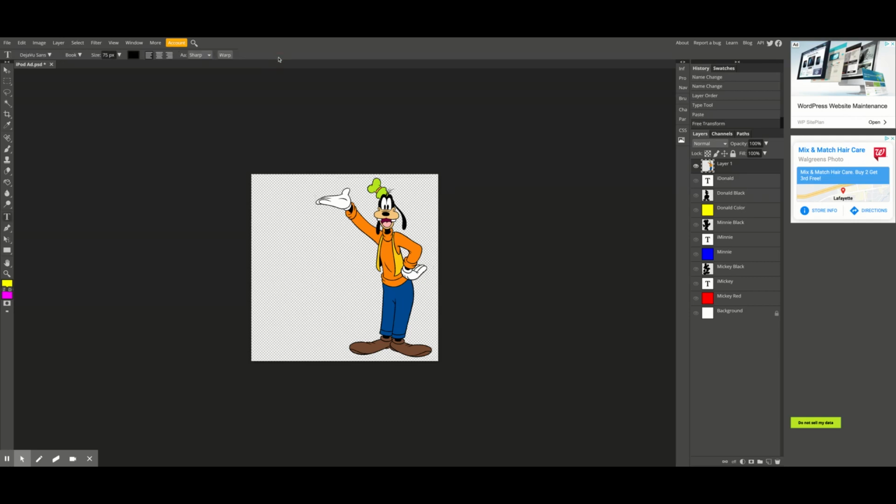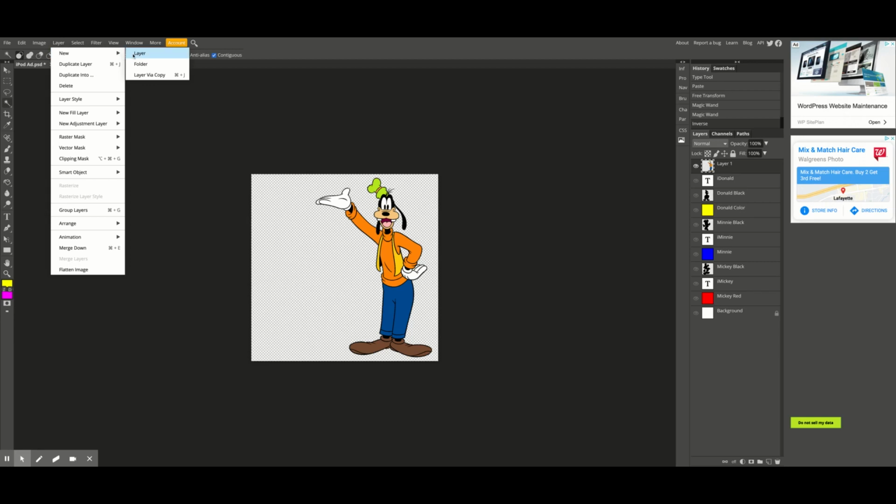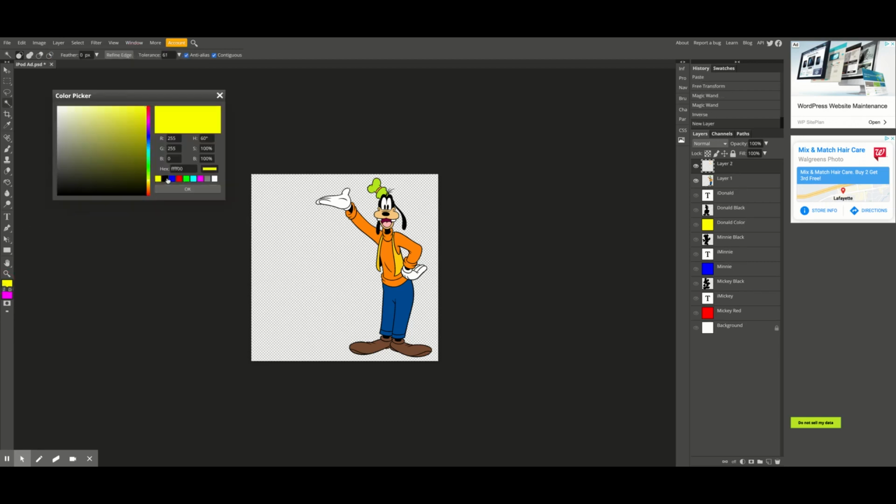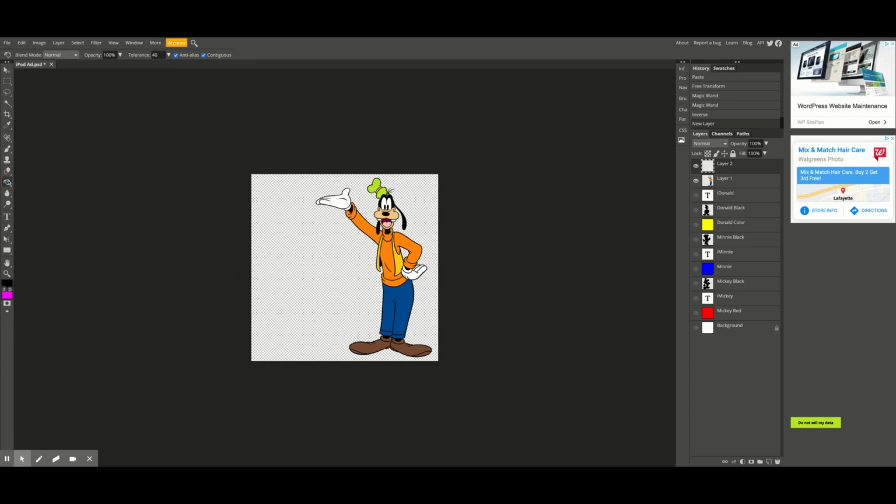Okay, so I've got my Donald. I'm going to select around Donald. Now remember, I need to get this little spot inside his arm too when I do my selection. So I'm going to hold my Shift and make my selection, and I'm going to go to Select, Inverse, Layer, New Layer. Change my color to black. Paint bucket on top of Goofy. Okay. Then I'm going to go to Select, Deselect. Only took me 4 tries to figure that out. And then I don't need my colored Donald anymore, so I can make it go away.